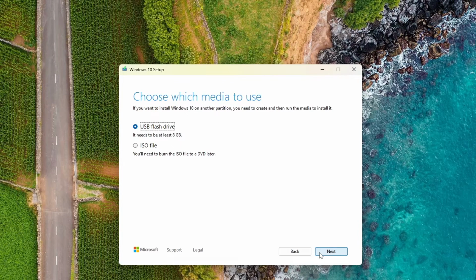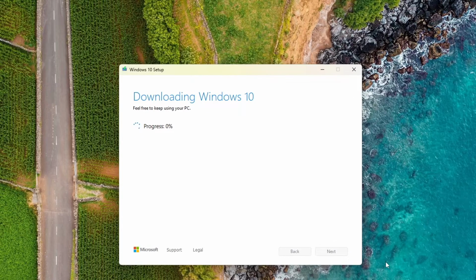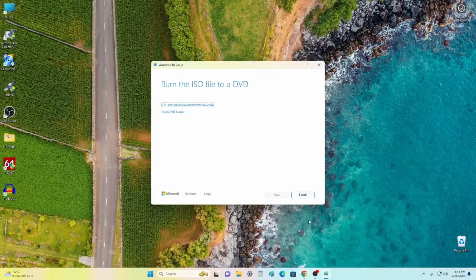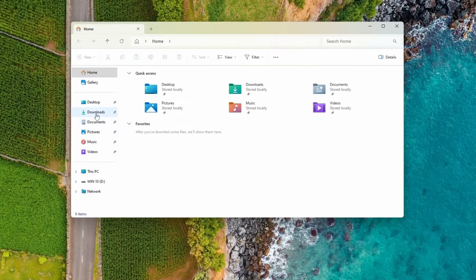Next. On the next page, you have the opportunity to select a USB drive or ISO file. Here just select the ISO file option and click Next. Then select the location where you want to save the ISO file. I select the Downloads folder and click Save. And now you need to wait for the Windows 10 ISO file to fully download. The download of the Windows 10 ISO file is complete. I click Finish. And now I will open the Downloads folder to check the ISO file.